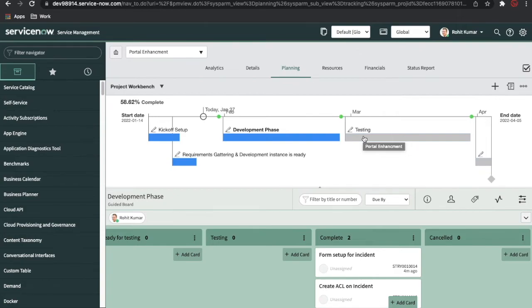I'll not do that. In the next video, we'll talk about time card and timesheet. Those are very important topics. After that, we'll complete the project tasks, and we'll complete the project. So that's it for today.